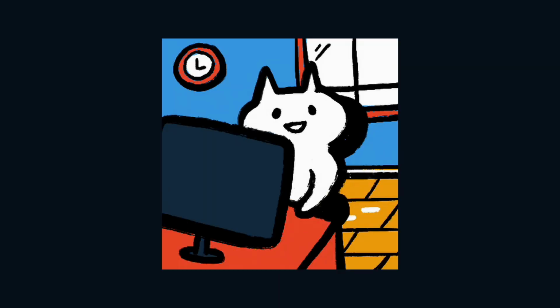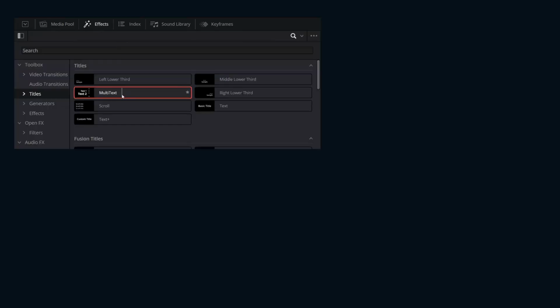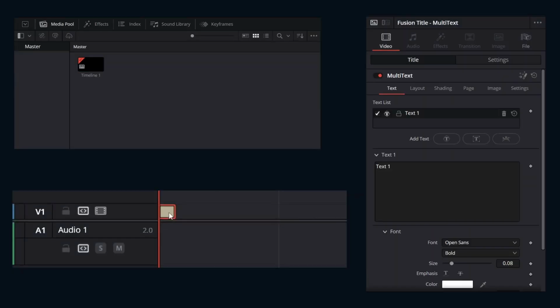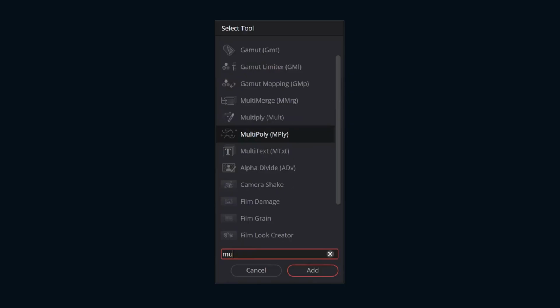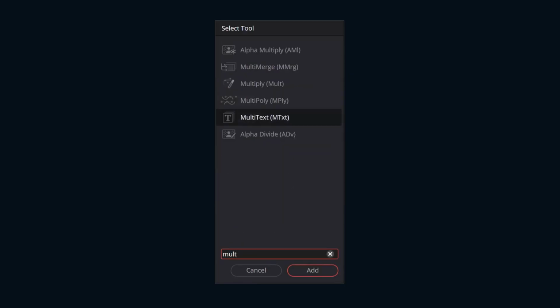You've probably used the Text Plus tool, and the Multi-Text tool is very similar, but it gives you a more streamlined way of handling multiple text layers within a single tool. And this is even more so the case when working in Fusion. It keeps your node tree clean and your workflow efficient. We're going to be primarily working in Fusion for this video, but you can do this directly on the edit page as well. Let's add a Multi-Text tool to our Fusion comp by hitting Shift Spacebar and typing in Multi.